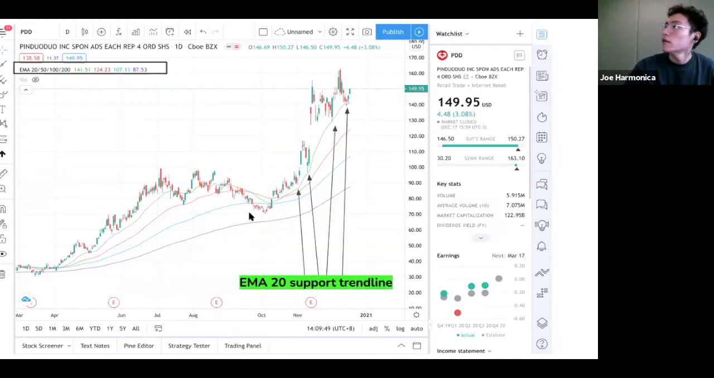So after this, right, you have your EMA 20 support trend line, okay? So you can see after this downtrend, right, the price moved back up again. And again, it aligns nicely, 20, 50, 100, 200, and the stock price again follows EMA 20. So this is Pinduoduo.